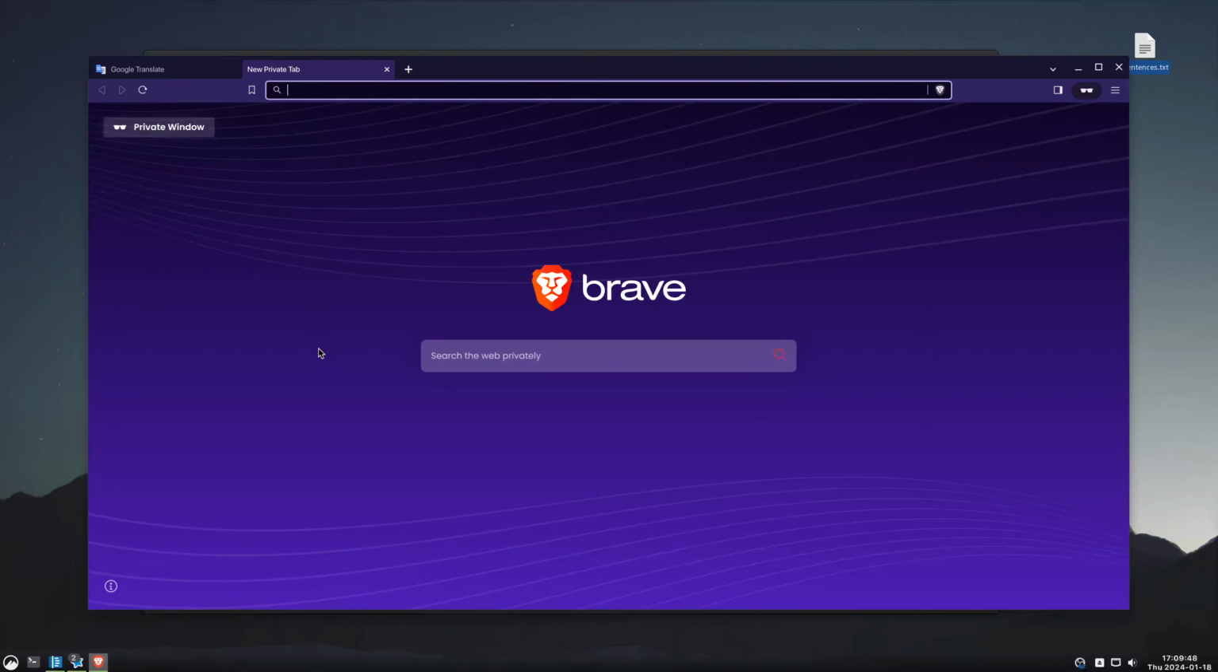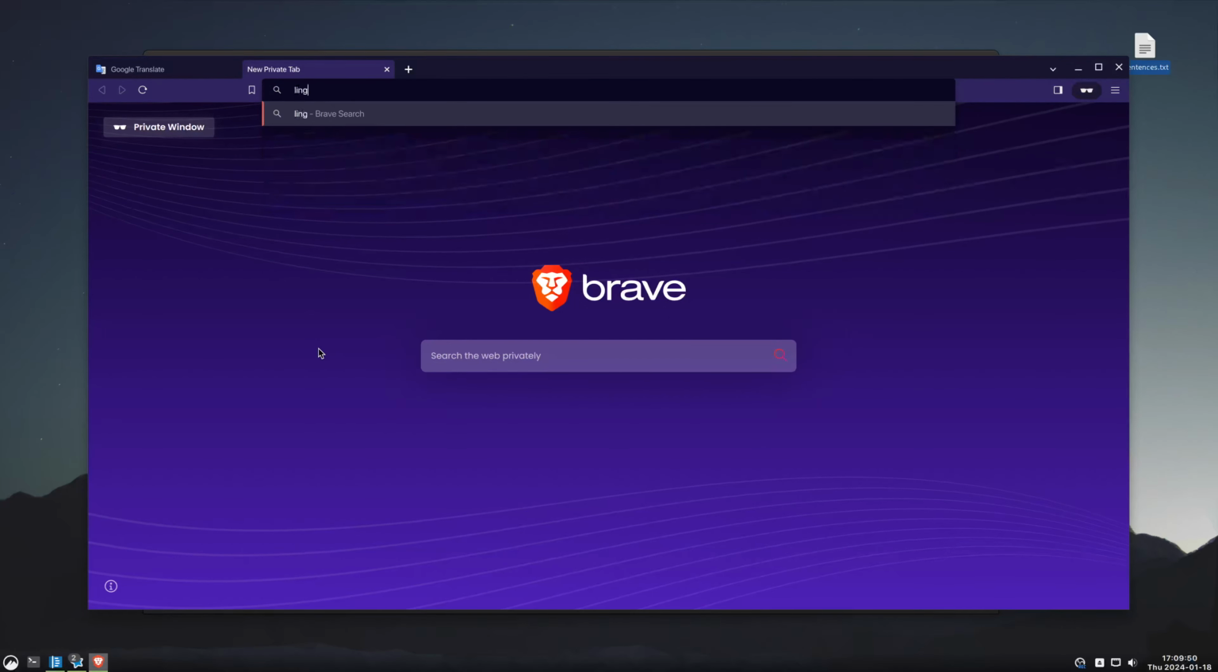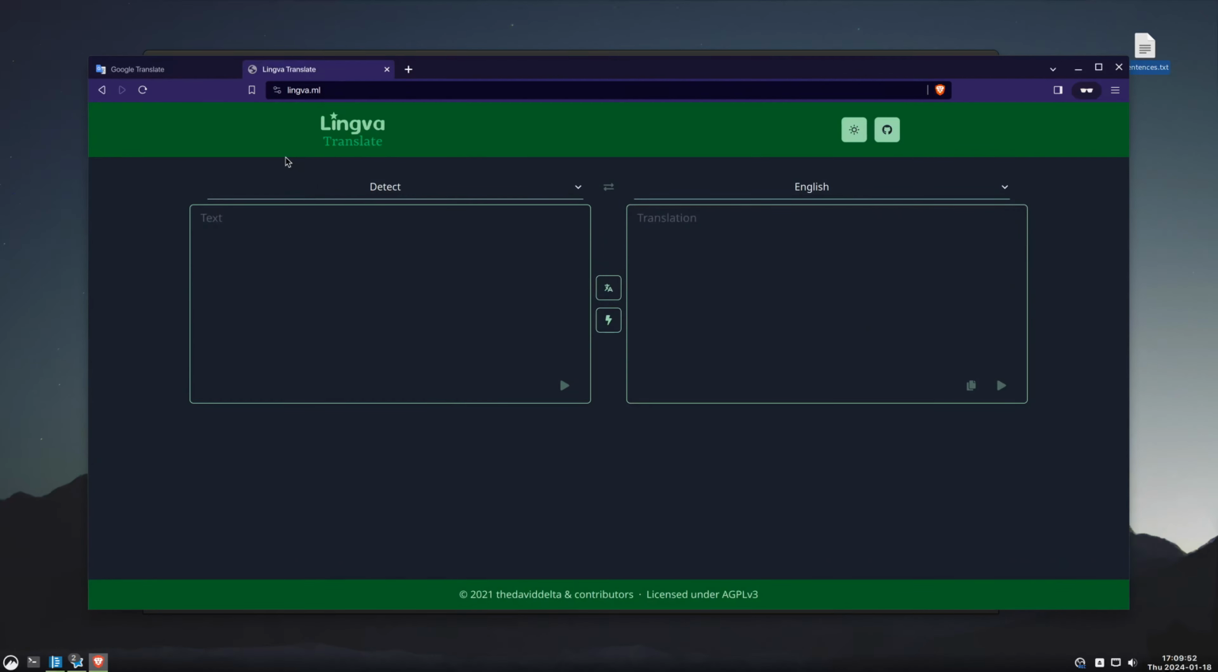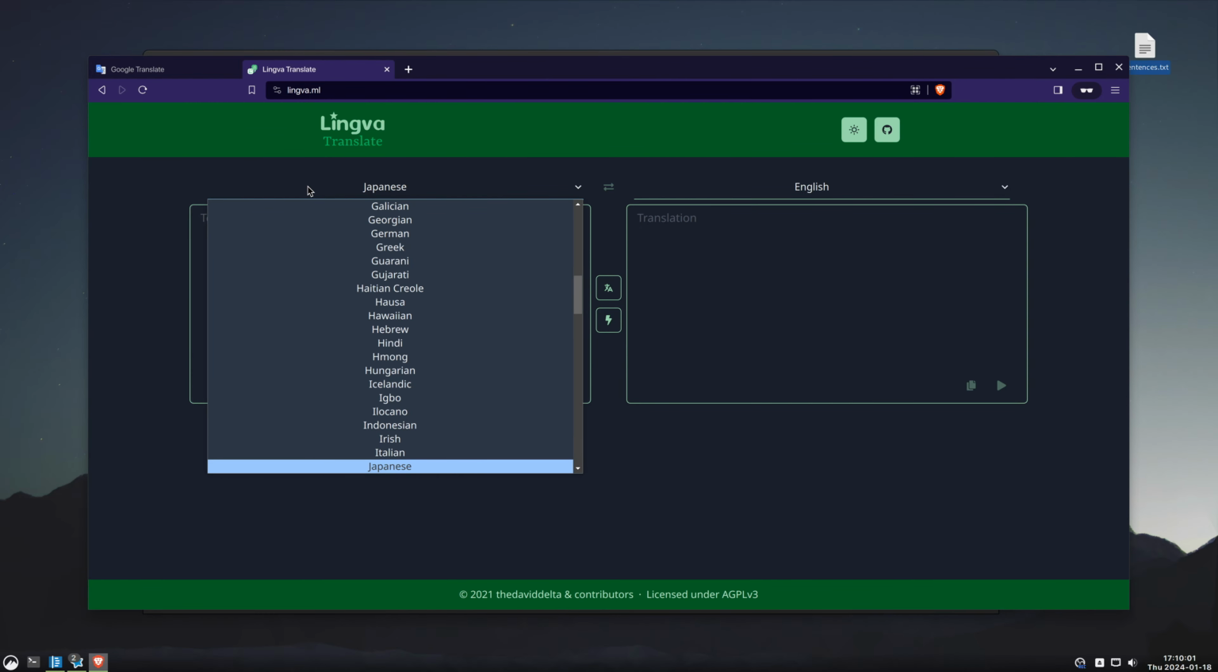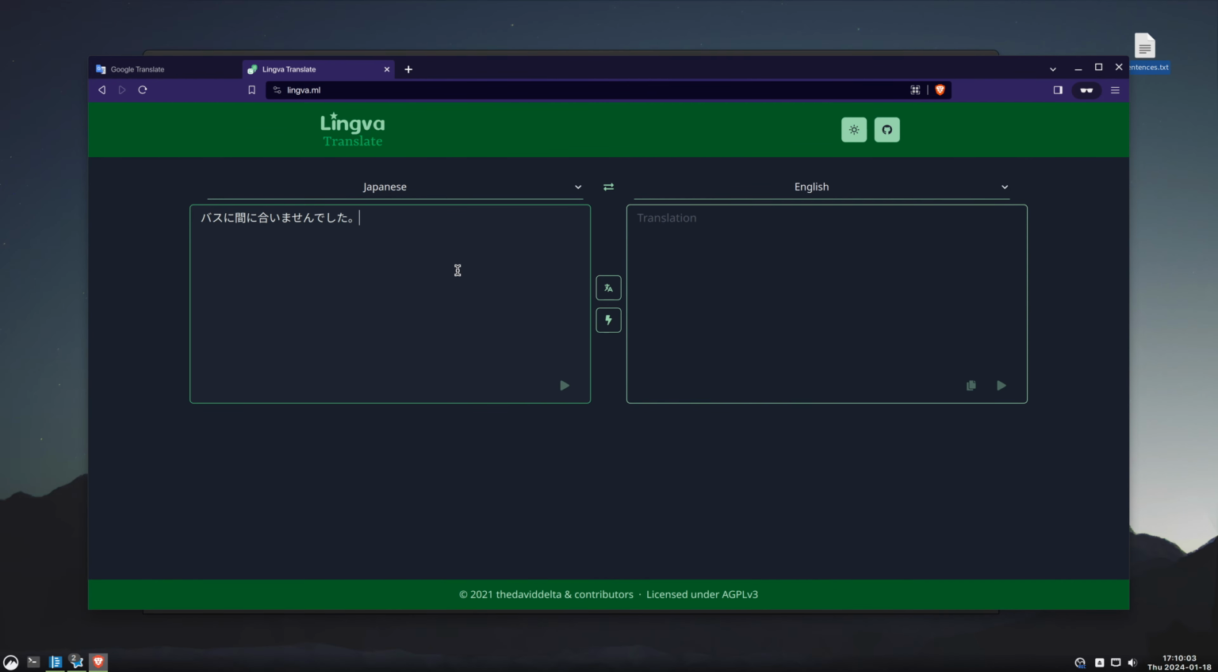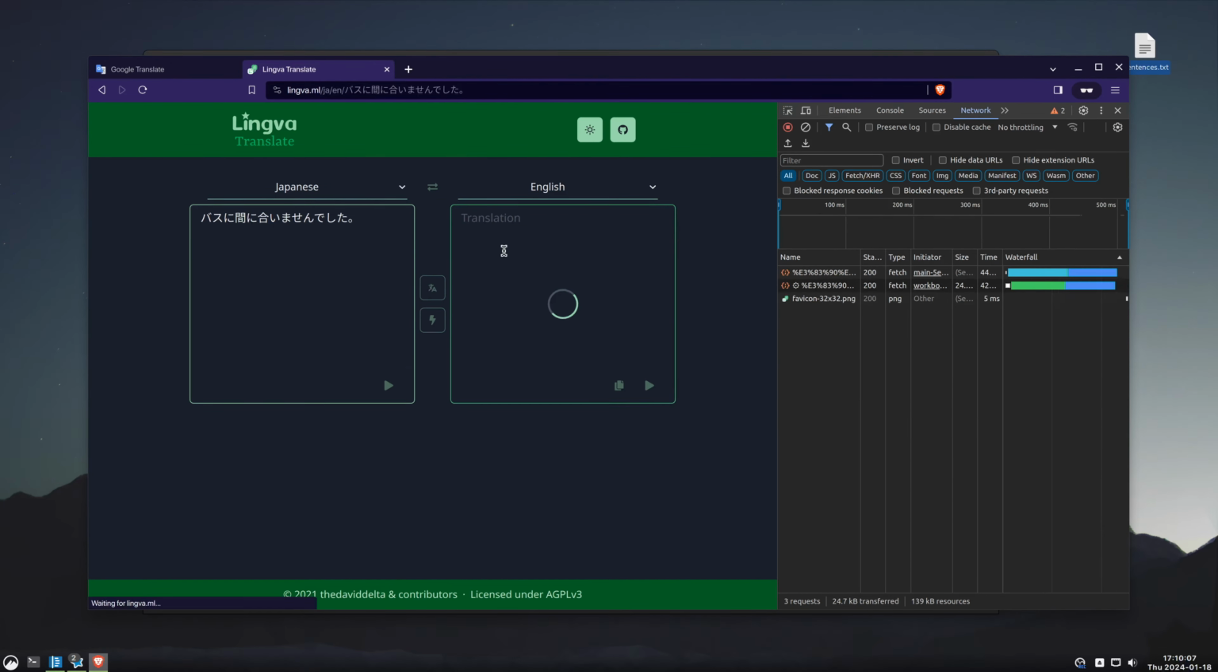But luckily, there is the project called Lingva, which can be hosted on any number of instances. So here I have one of the instances, that is lingva.ml. And what Lingva does is it forwards your requests to Google Translate. So I can use the same as Google Translate. And it gives me the same result as Google Translate, and it also gives me the audio right here. So, バスに間に合いませんでした, or also in English.